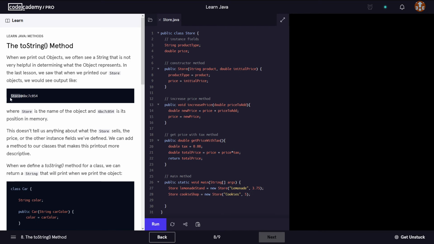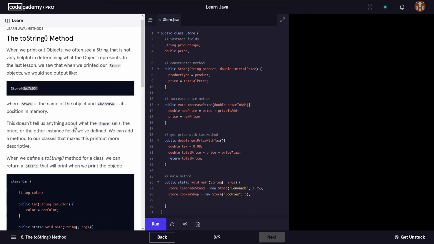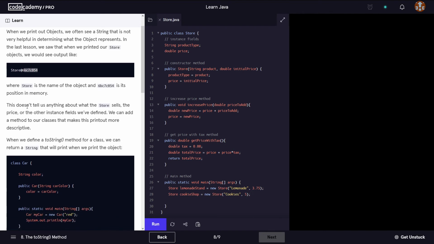Where the store is the name of the object, yeah? And this other thing is the position, the location in memory, okay, of that object. This doesn't tell us anything, or it's not really helpful to see this. It doesn't tell us really anything about what the store sells, the price, or the other instance fields we've defined. We can add a method to our classes that makes this printout more descriptive.